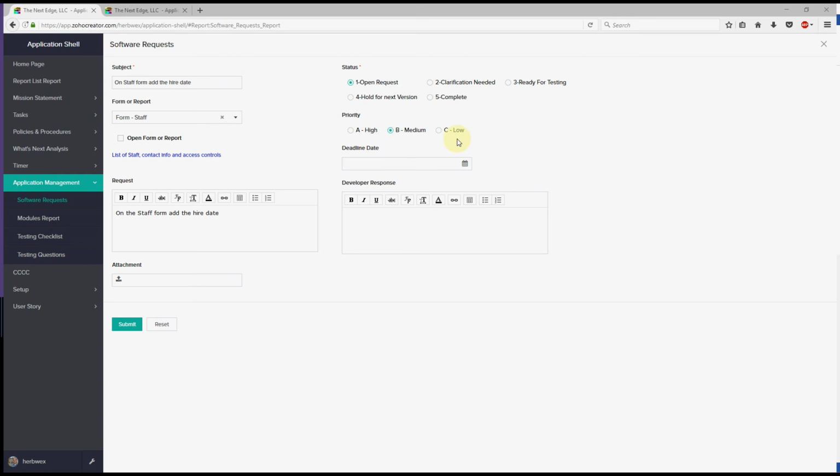If some are not that important right now, mark them as low. But the whole point of this is to have some requests with different priorities. If there's a certain deadline date, you just mark it in here, and then that's the information that the requester would fill in. There's also a spot to add an attachment.